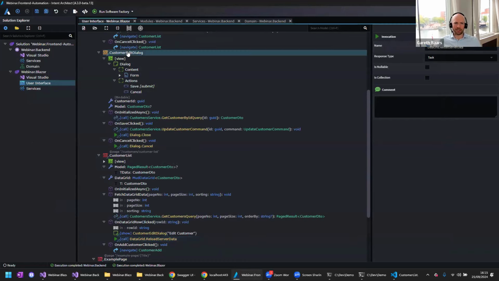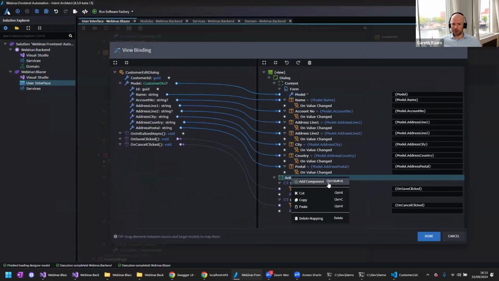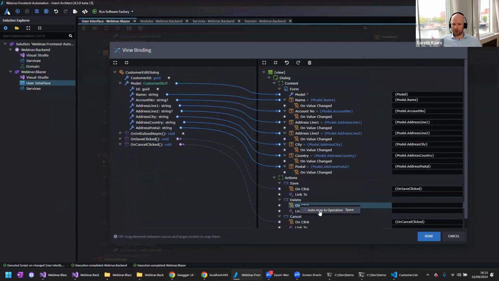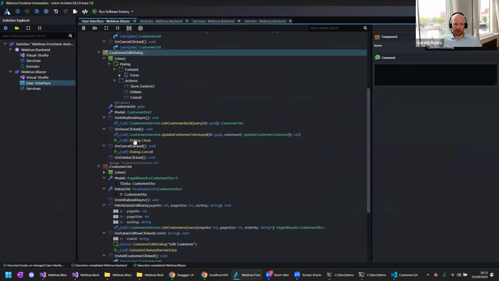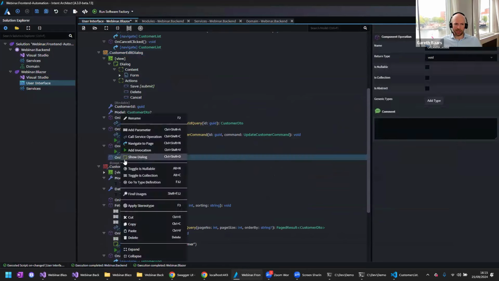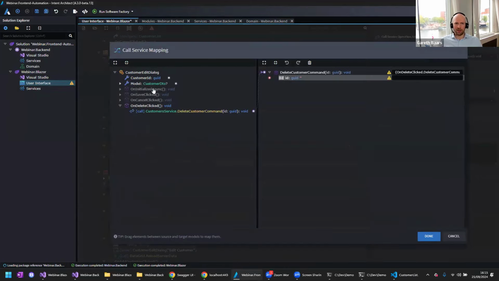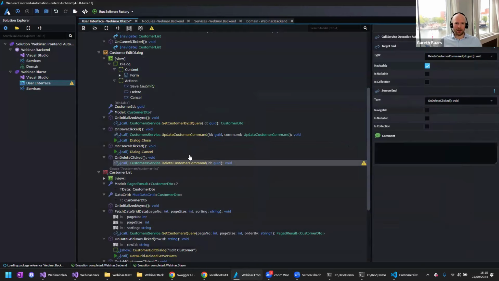If we wanted to do a delete, that shouldn't be a problem. We can just go add another component over here. We'll make it a button. We'll just call it the delete button. And let me just go and drag that one to the top there. That'll just reorder things how I want. And I can go and just map that to an on delete. I can then go to the on delete over here and I can say, call an operation. Let's call it delete. And we can just pass in the ID and our delete's there.